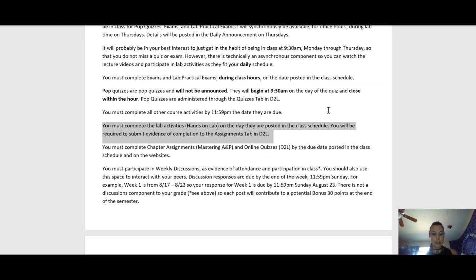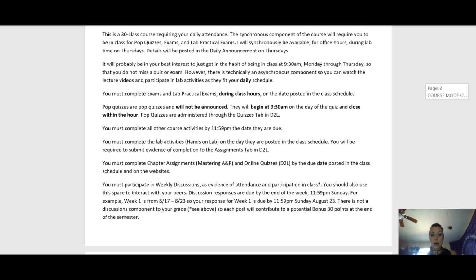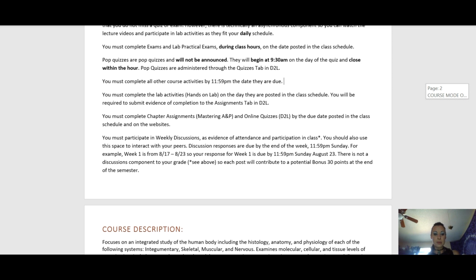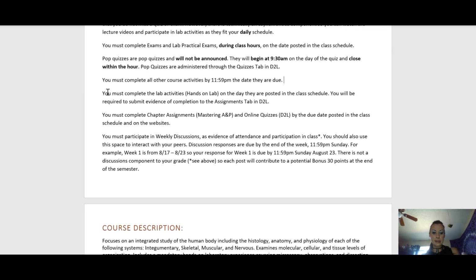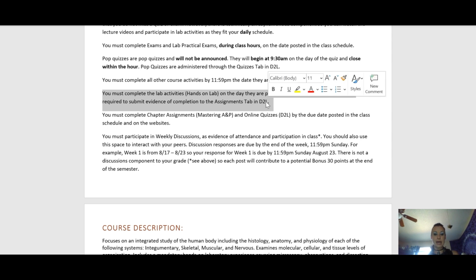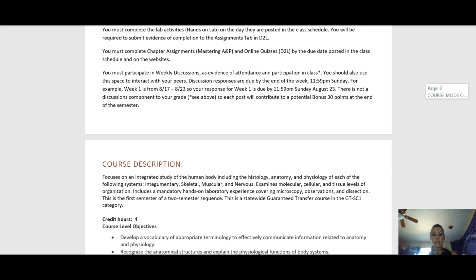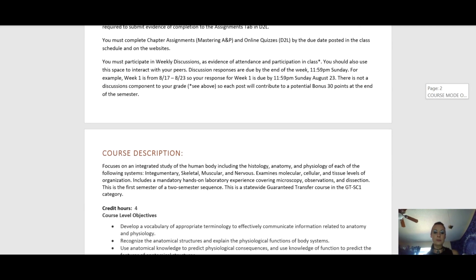How we got there was from looking at our syllabus. This is how we're administering our course, your course structure and access, right? So we're completing hands-on lab activities through the hands-on lab activities site, and we're giving our evidence of completion to the assignments tab in D2L. We're completing Mastering A&P chapter assignments through Mastering A&P and online quizzes through D2L by the date posted in the class schedule and on the websites.